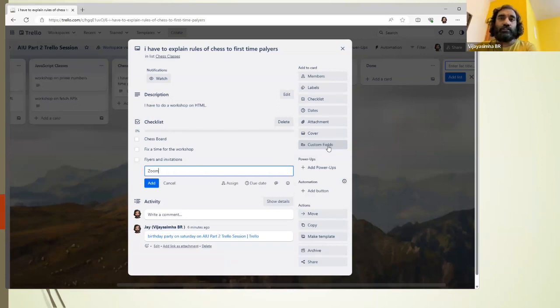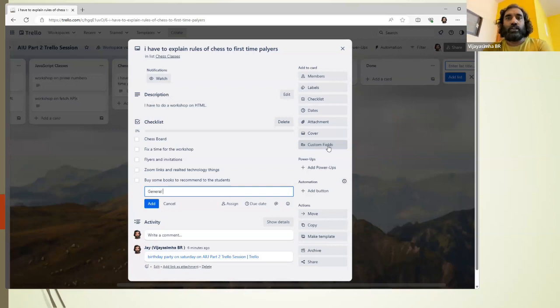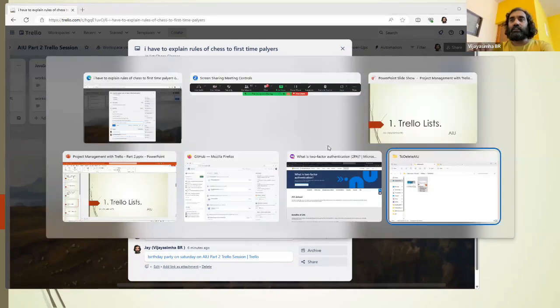We have to decide on the Zoom links and related technology things, right? And then of course, maybe we have to buy some books to recommend to the students, and then just do some general research about this project. Now, what did I just do there, my dear students? So that is this thing I want to talk about.